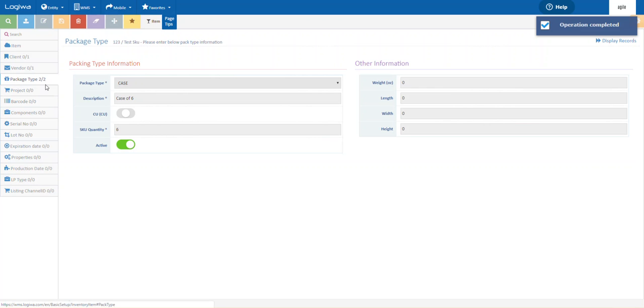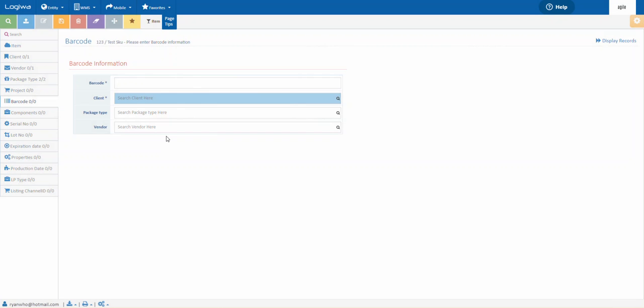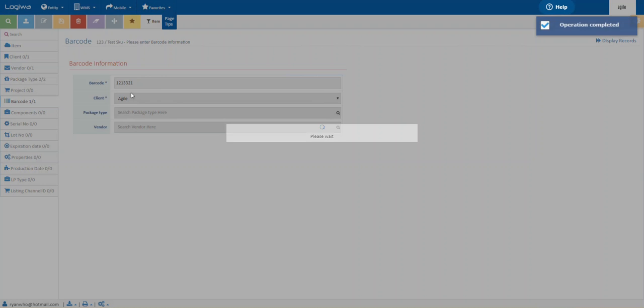Now the great thing about having these two options is if it's a case of 6, obviously you'll be charged for a case as opposed to a unit. Now there is a differential that has to occur between these two, which would be the barcode. So we'd add our barcodes here. We're going to assign this barcode to Agile. Now we can save this, but we can add as many barcodes as we like.